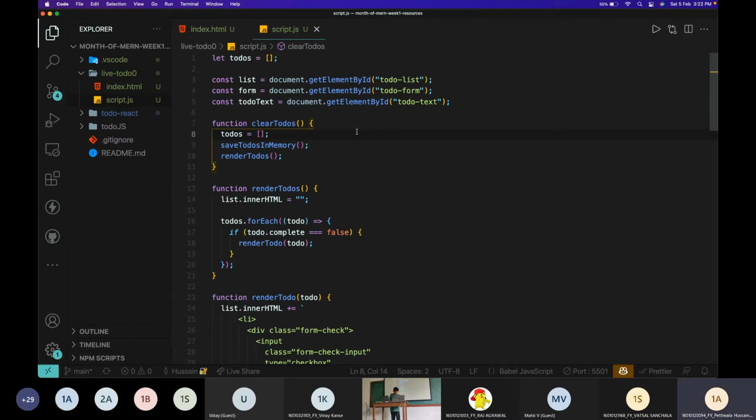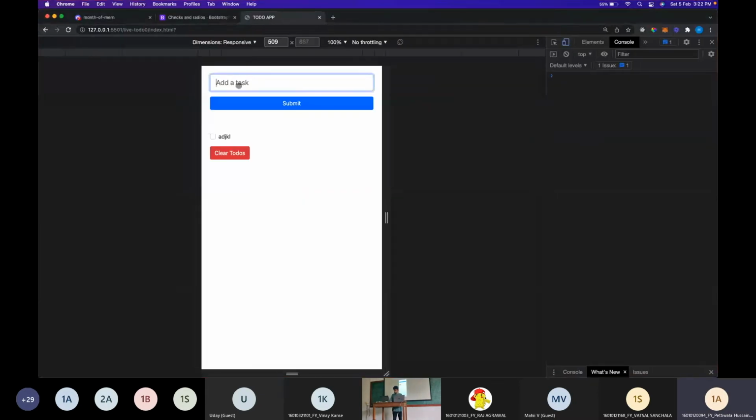Is there a way to individually clear a to-do? Yeah, you can mark a to-do as complete. Is that what you are asking? Right now, if I mark this to-do as complete, yeah, that is already implemented, right? We wrote a mark complete function as well. Yep. Great.